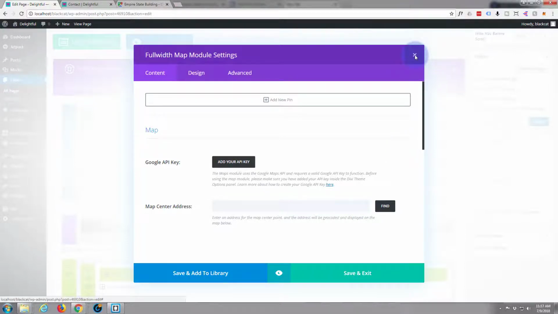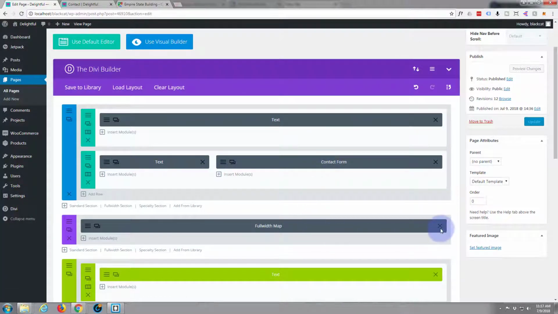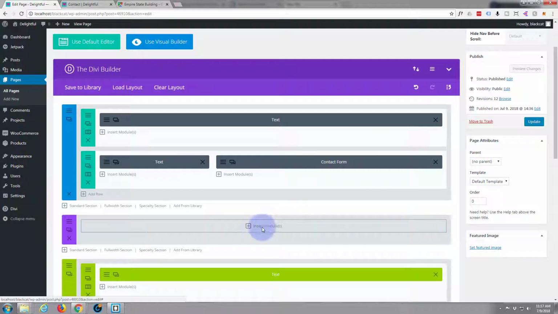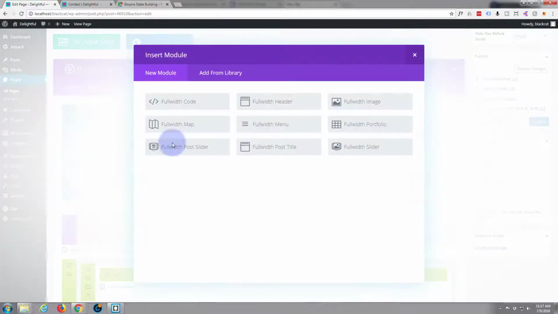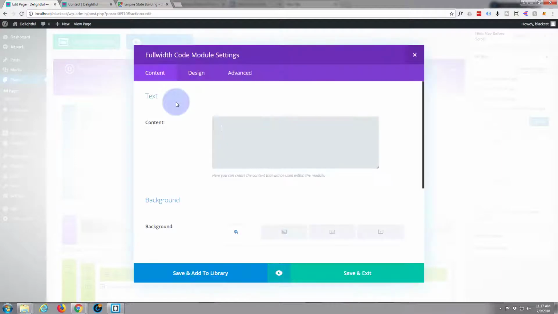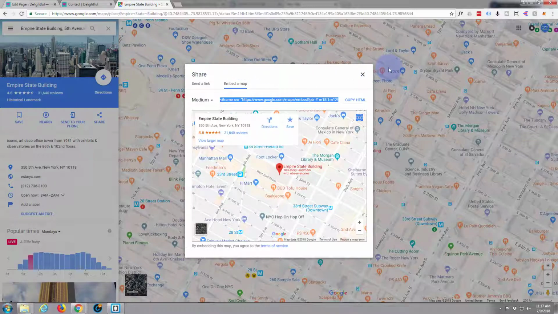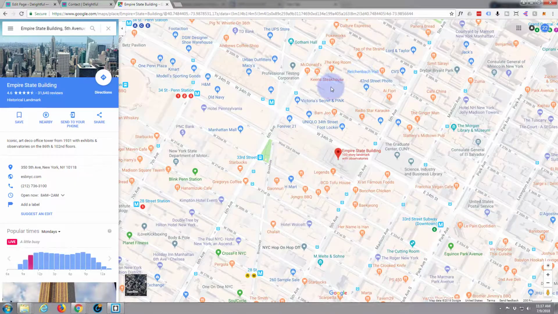So if I just close that, I'm going to get rid of that map module. I'm just going to insert a full width code module instead. Now I've got that address of the Empire State Building up here. Let's just close that out and show you, because obviously I've got no real site for my store.